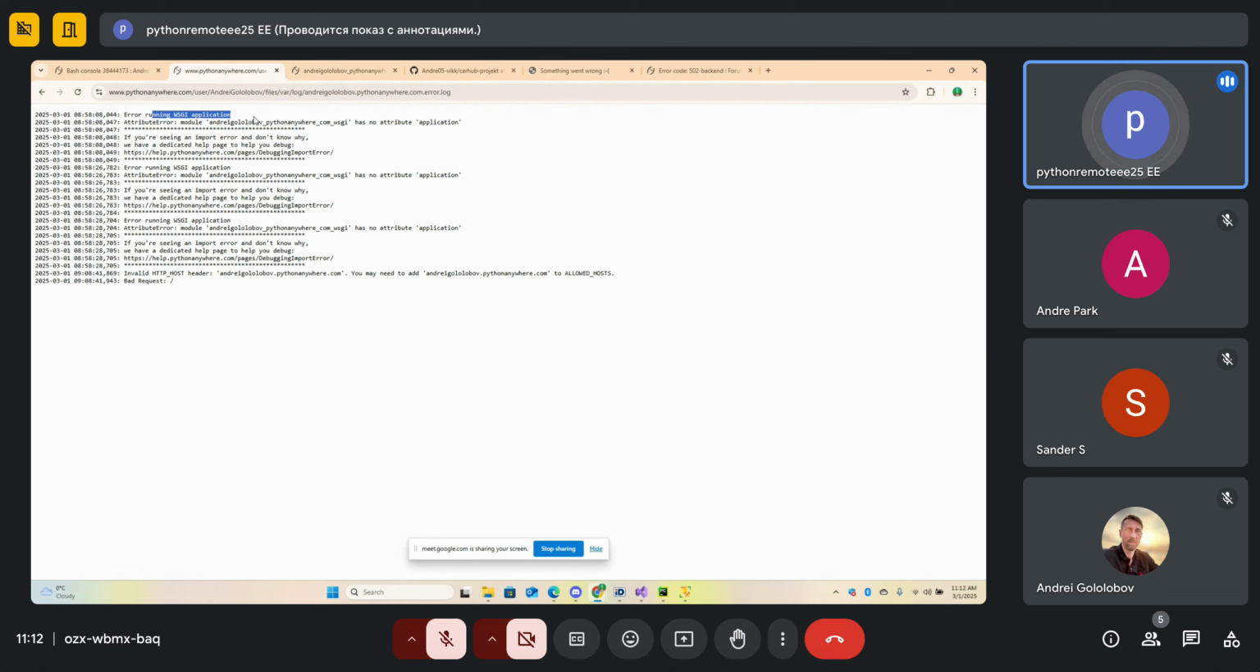Running WSGI has no attribute application. Do this. If you're seeing an import error and don't know why, you have a dedicated page. Error running this, has no attribute. Okay, so now I think the previous error that we had was about this one. Let's take a look at the latest time now. So this one, that's the current one.